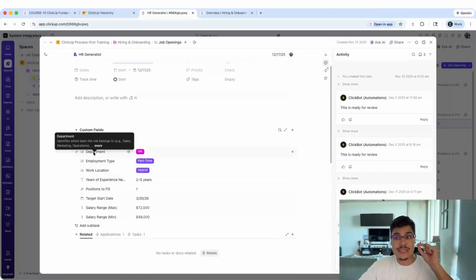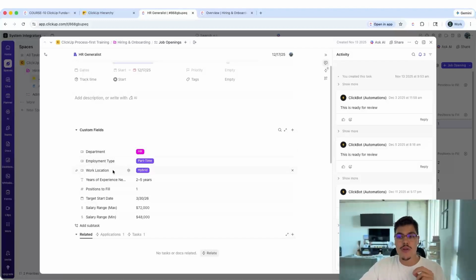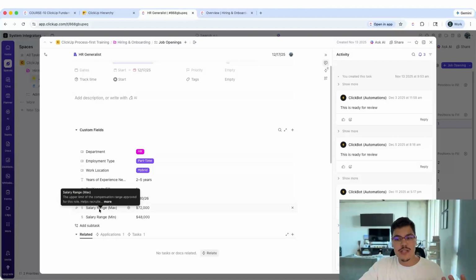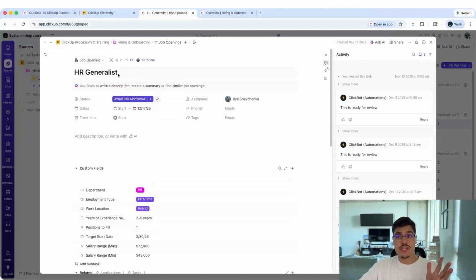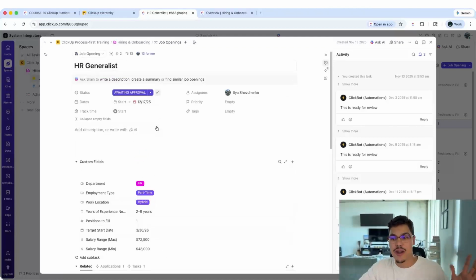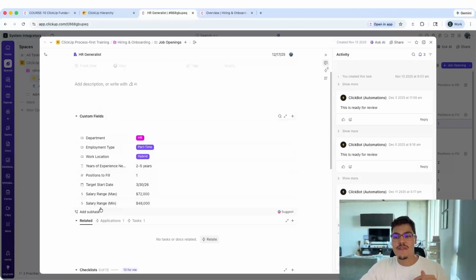Now you know this is the department, this is the HR department. The employment type is part-time. We're hiring for the hybrid work location. We need 2 to 5 years of experience, and let's say we just need one person to be hired for this position. The target start date is March 30th, and the salary range, we're willing to pay between this and this amount. Now, when you're looking just at the name, it doesn't give you all that information, but these custom fields give you a lot more context about what's happening with this task and what this task is all about.